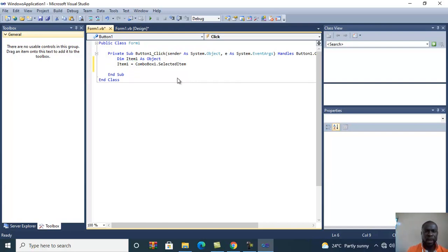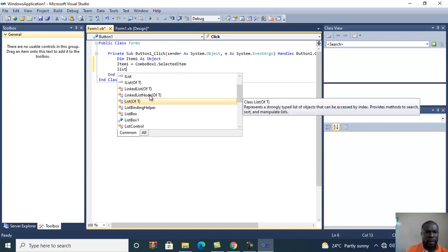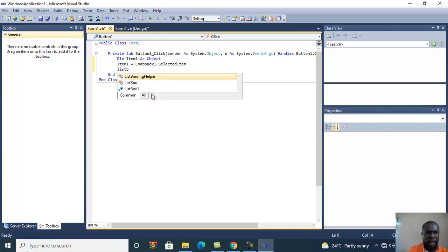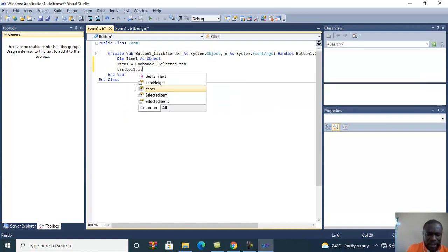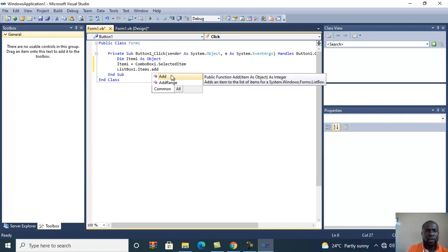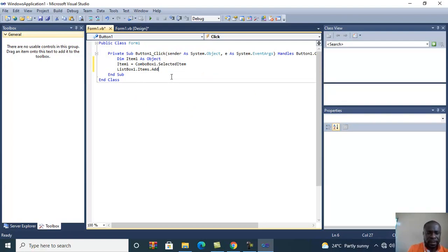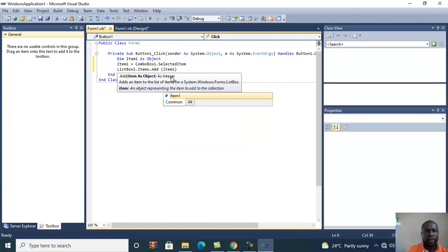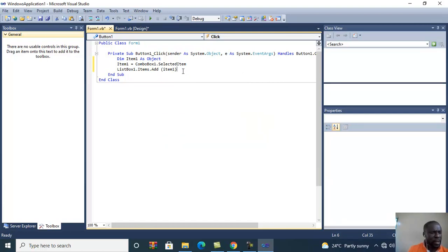And then when you're done, we are now going to add it to the list box. So you say ListBox1, because that was the default name. ListBox1.Items.Add. You know how to add an item to a list box already from our previous lesson. So into bracket, this time we are adding what? Item 1. All is clear.